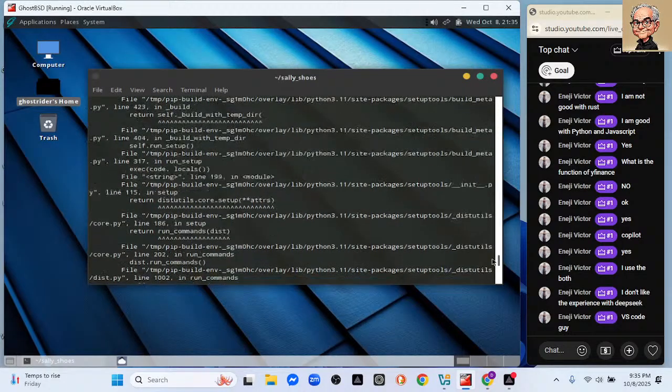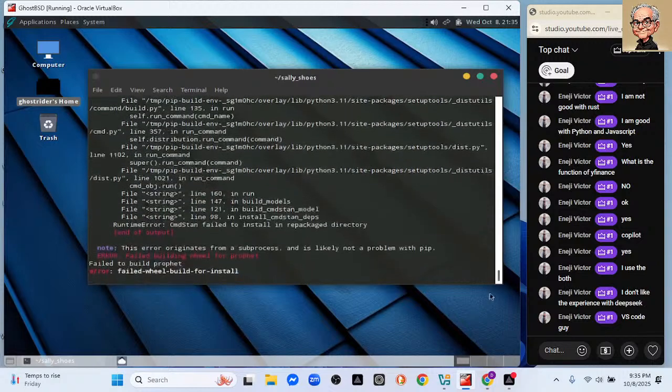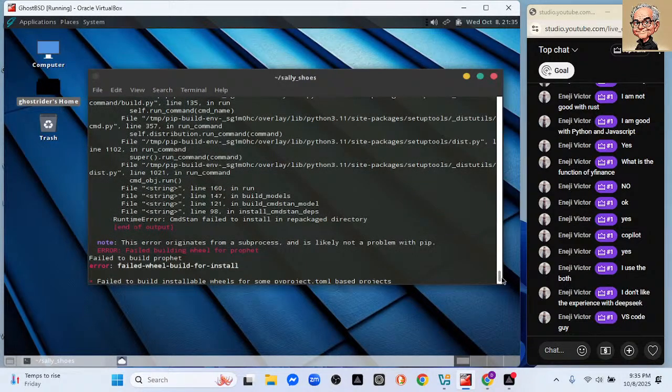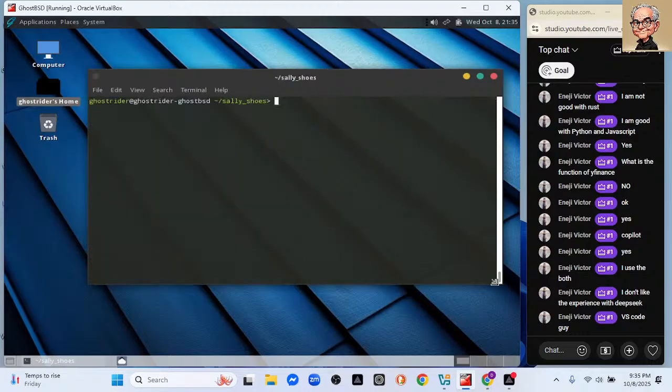So, Prophet doesn't load, and I don't think statsmodels will load either.